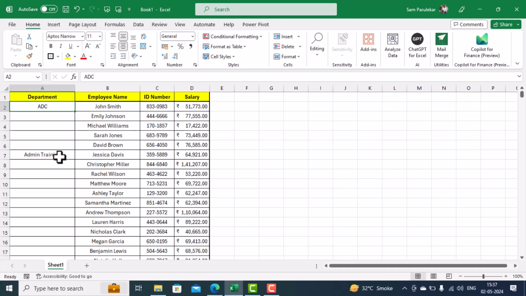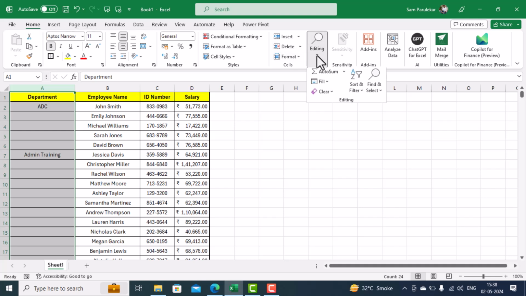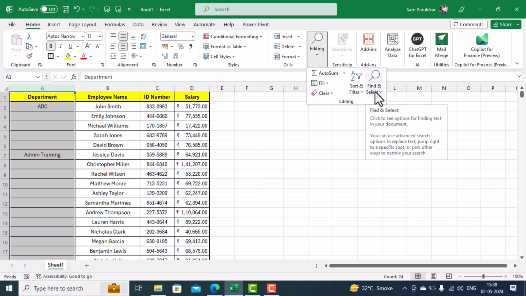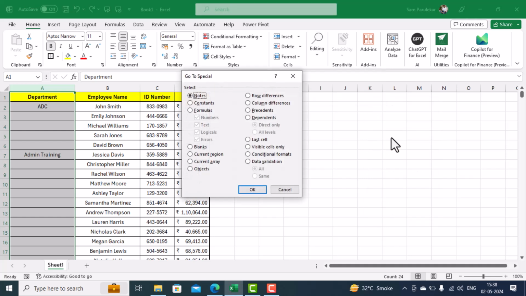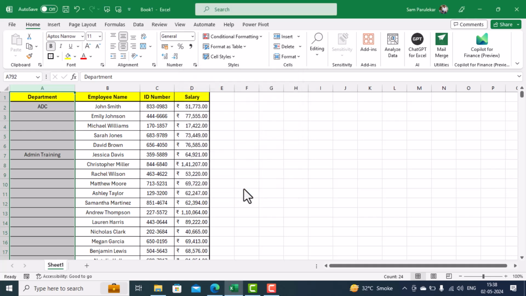Let me show you how to first restore the missing labels. First, we'll highlight this column by clicking on the label A. After that, we'll click on Home, and in Home, we will select Editing, and in Editing, we'll select Find and Select, and over here, we'll select Go to Special. From here, we'll select Blanks, and we'll select OK. So all the blank cells will get selected from this particular column.